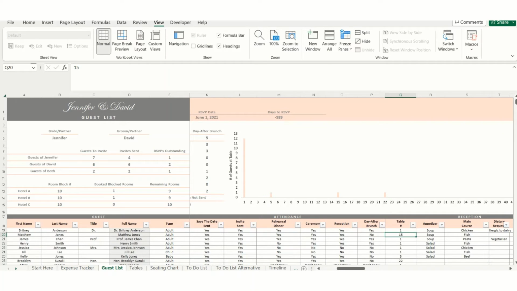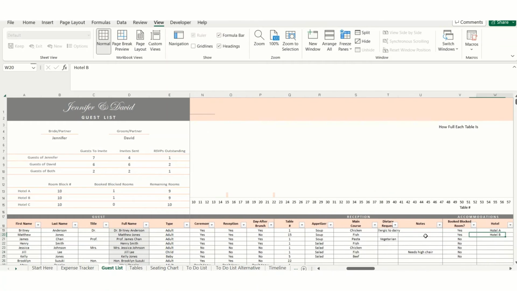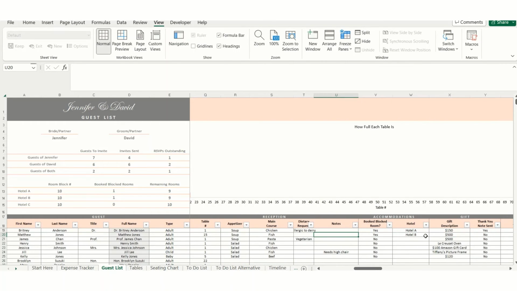You can indicate the table number you're assigning to this person, and this will automatically, again, populate the tables list. You can indicate the person's appetizer preference, main course preference, and if they have any special dietary requests that you want to note, like if they have allergies. I've also indicated a separate note section here if you want to make any other special notes about the reception about this person, like if they need a high chair.